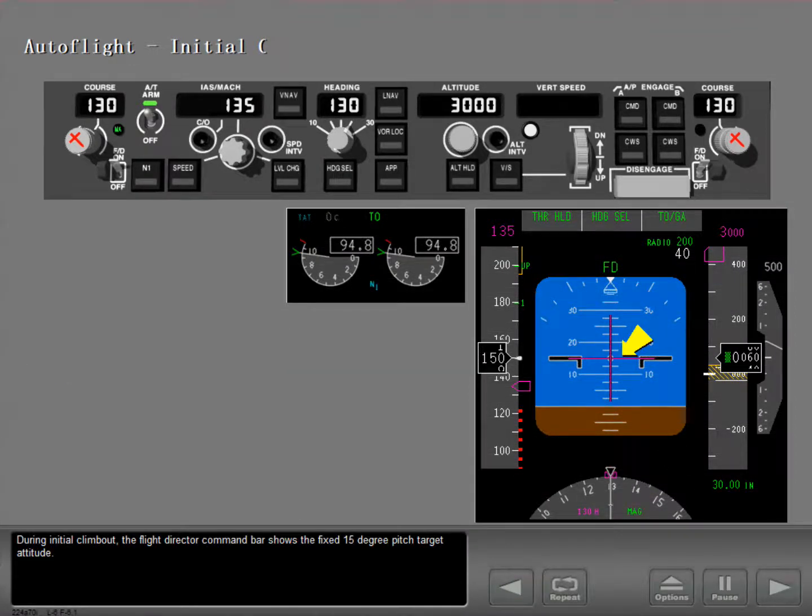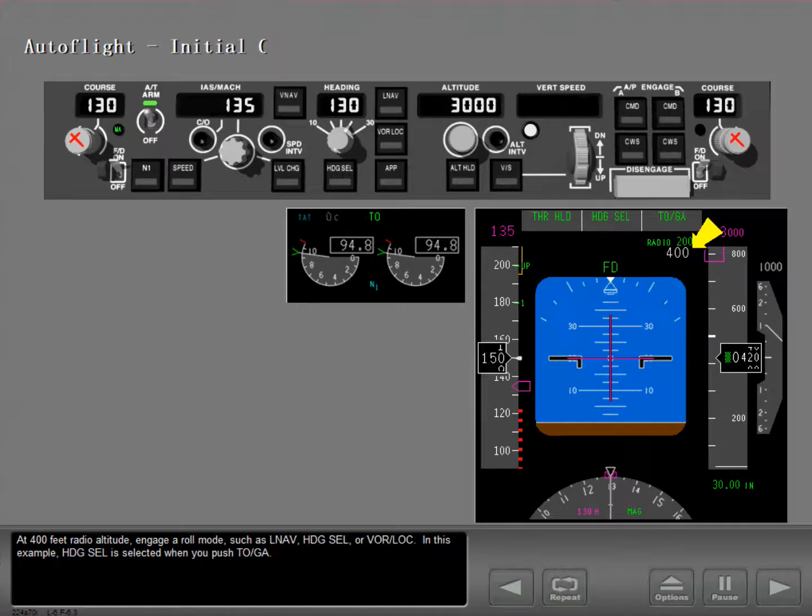During initial climb out, the flight director command bars show the fixed 15-degree pitch target attitude. Once sufficient climb rate is acquired, the pitch bar commands MCP speed, V2 plus 20 knots. At 400 feet radio altitude, engage a roll mode, such as LNAV, Heading Select, or VOR Localizer. In this example, Heading Select is selected when you push toga.